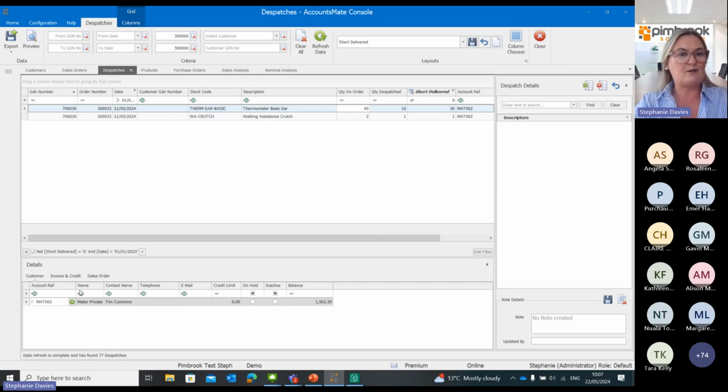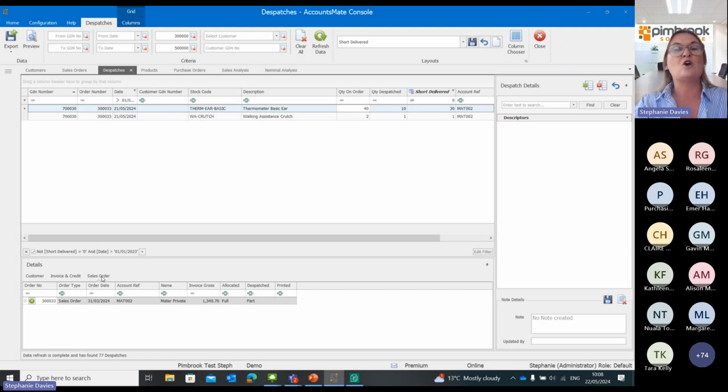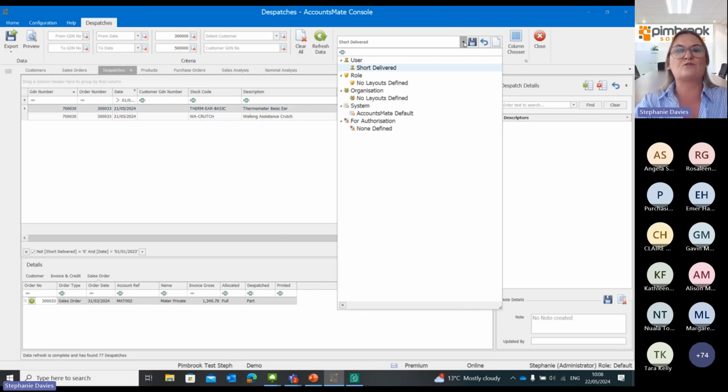And likewise, down below, you can see I can get the customer details, I can get any invoice details, and I can get any sales order details. So I'm not jumping around. I'm not having to create a number of reports and then join them together or export them out. And I can have a number of reports under each area that's here. So you can see I've got my short delivered here.